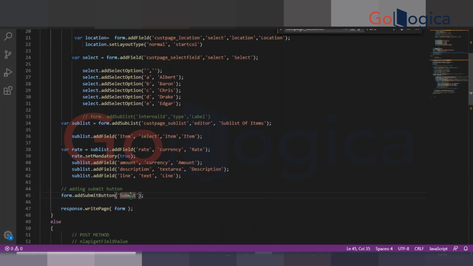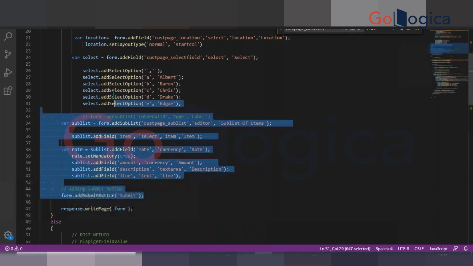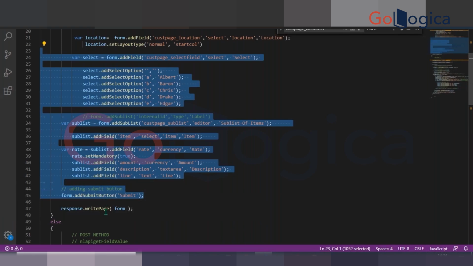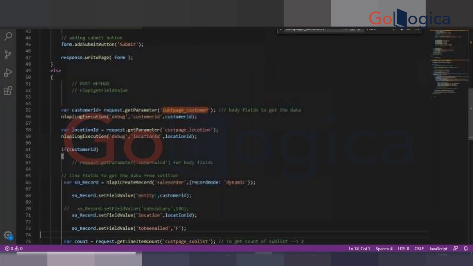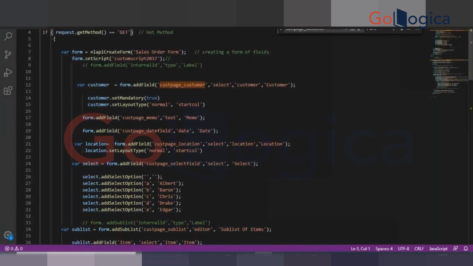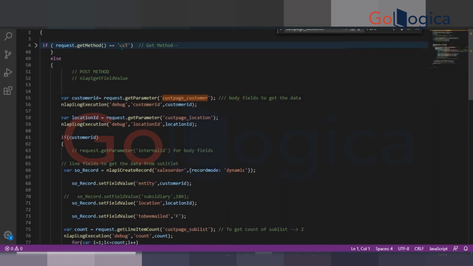After adding all the fields, values, and buttons, we have to respond back to that web page: response dot write page of form. That means we are adding a form. Once you click on the submit button, it goes into the else part. What does the else part do here? The else part is like a post method. It's a post call. This is a get call. This is a post call.